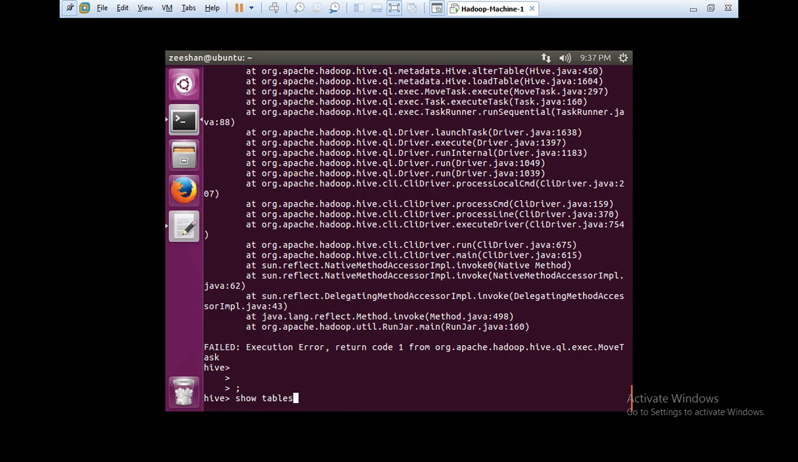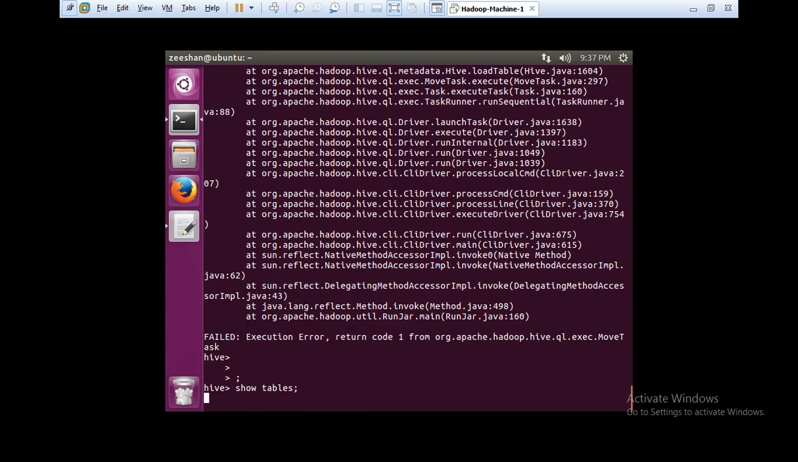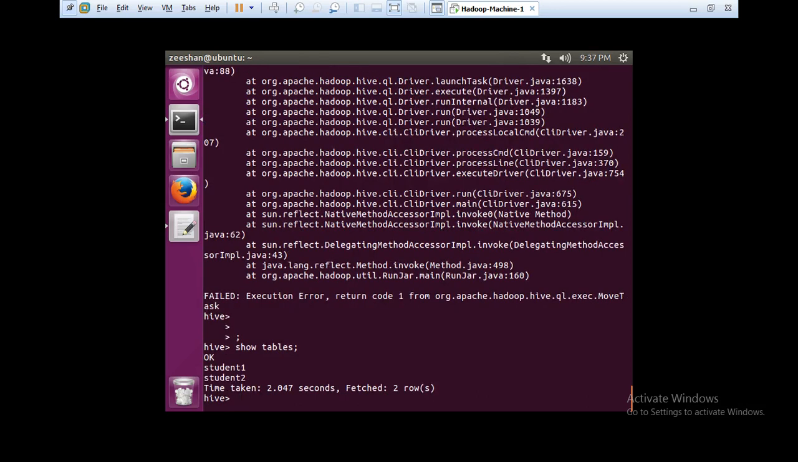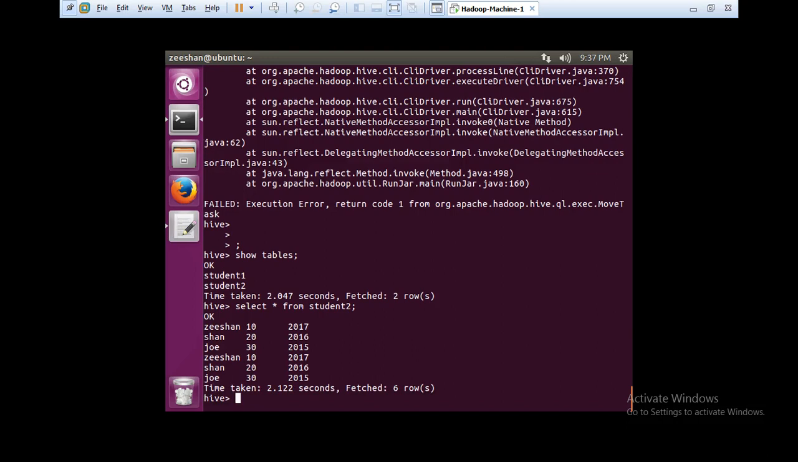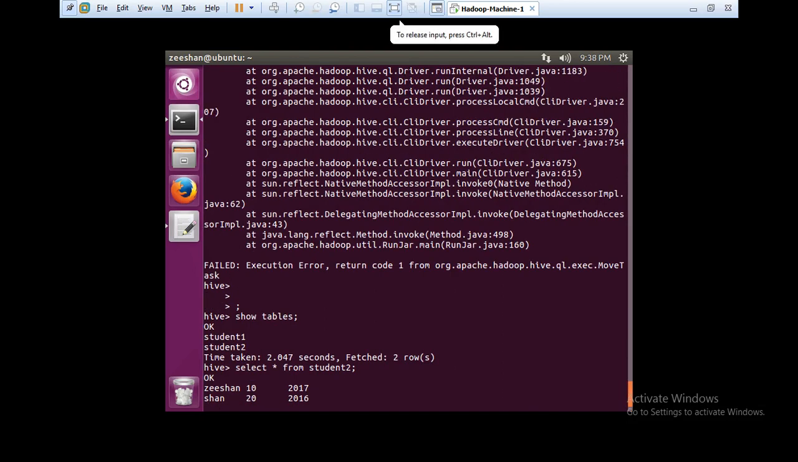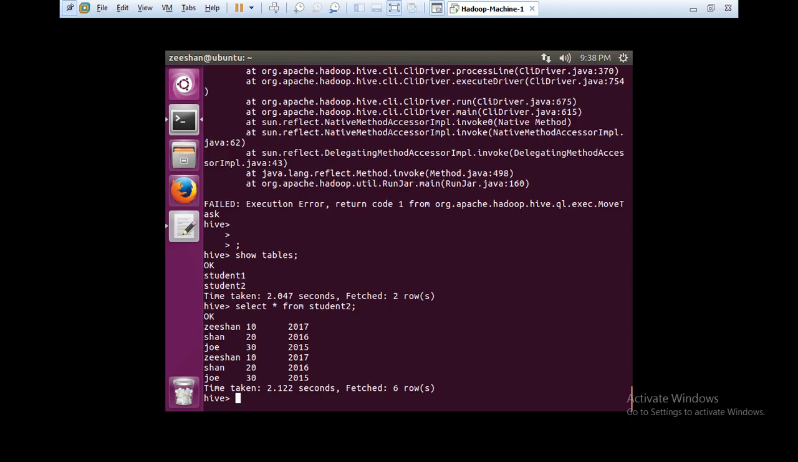Let me try one more time. Yes, there is a record. Student 2. Oh, student 2 is already having the data, so it is loaded, right? I don't know why I'm getting this exception. It's already there. This data is there. That's why I'm getting this exception. It's already loaded. I don't know why I got this exception. I mean the complete error, but data is already there.